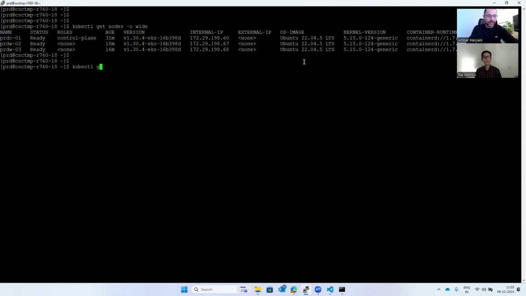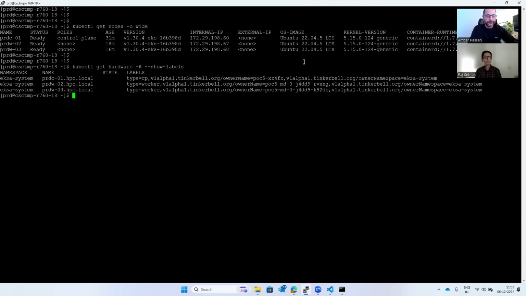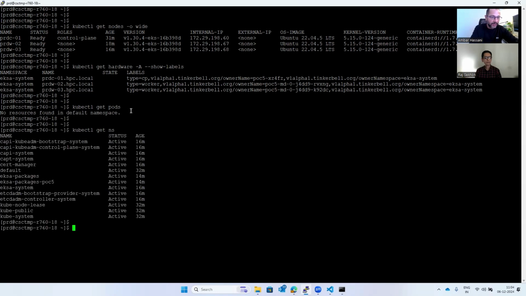And we can also get some hardware information in the sense of the inventory file that was used. So -a, show labels. Okay, so we can see the Tinkerbell provisioner for these nodes here. What else? Right now, if you see, there are no pods in the default namespace. The namespaces which get created by default are these. So this is pretty much standard.